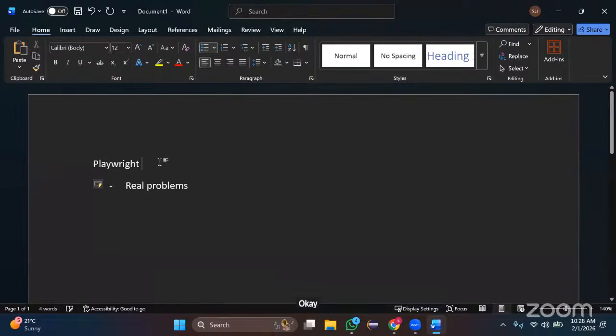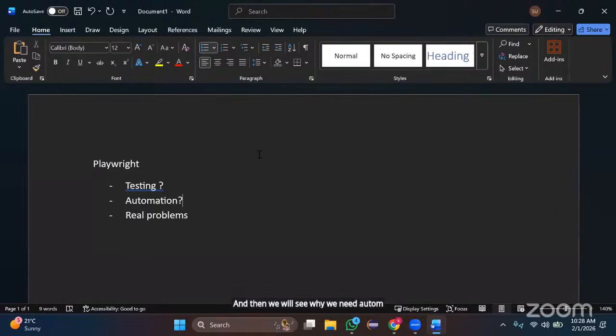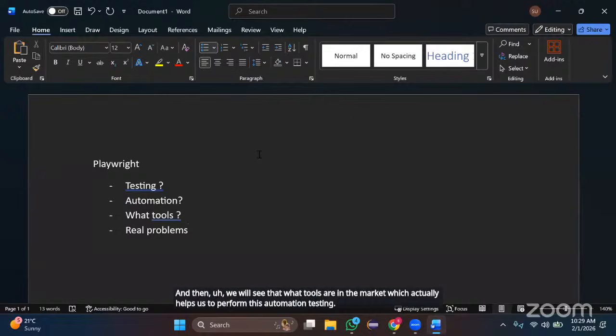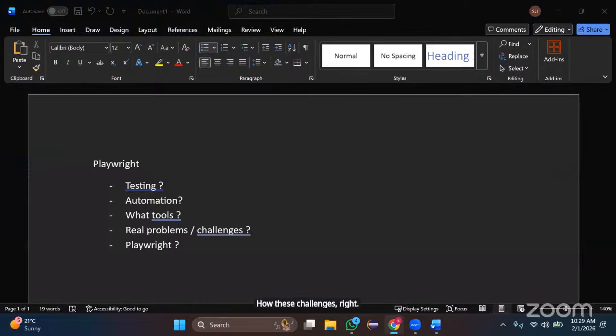The first part is a little bit of basics on what testing is, and then we will see why we need automation testing. Then we will see what tools are in the market which help us perform this automation testing. Then we will see some real problems or challenges that we see when using those tools, and how these challenges are solved using Playwright.